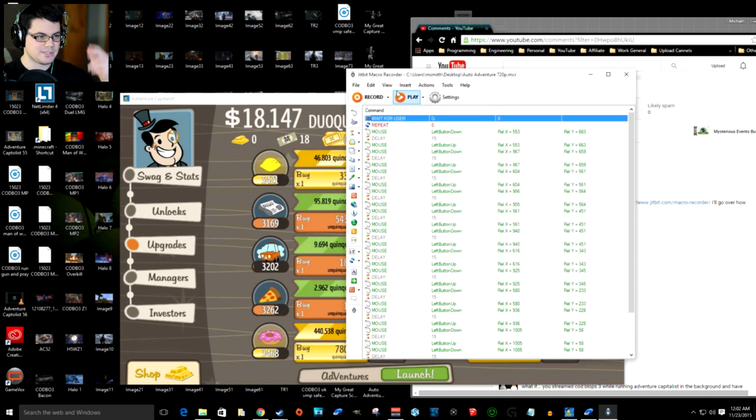So once you just hit play, it's just going to start clicking all over the place. You have to make sure the last active window you had was Adventure Capitalist. But there you have it, that's the idea. Control Q gets you out of that one, so that's it. That's the Auto Adventure macro, guys.